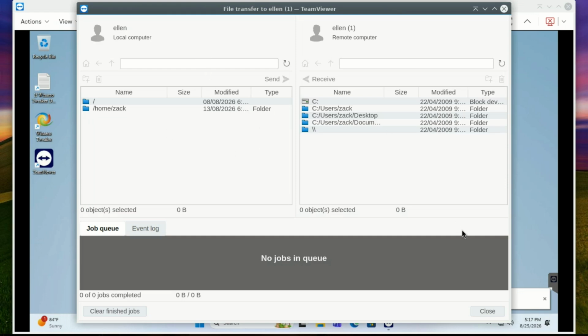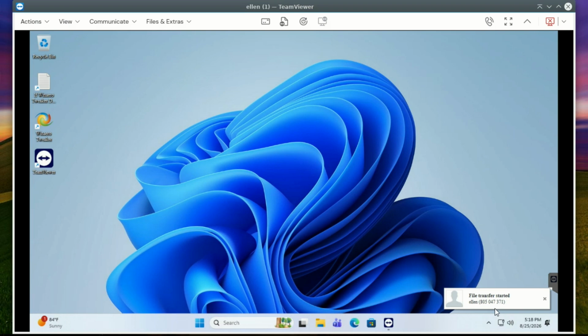From here, we can select files or folders and use send to transfer them from the local computer to the Windows machine, or receive to bring files from Windows back to Debian. So TeamViewer gives us more than just a remote screen. We can control the computer, move files between machines, and perform other tasks remotely.